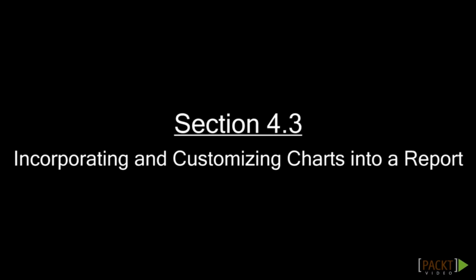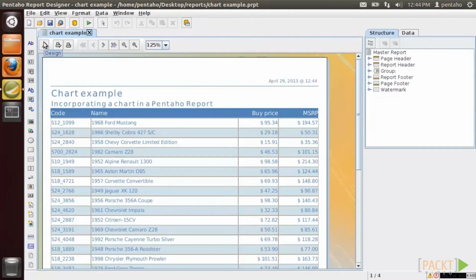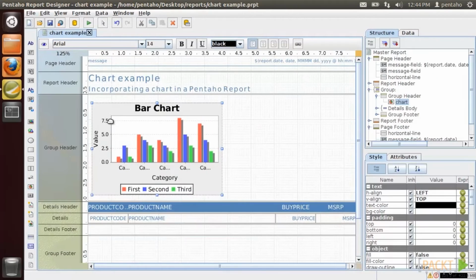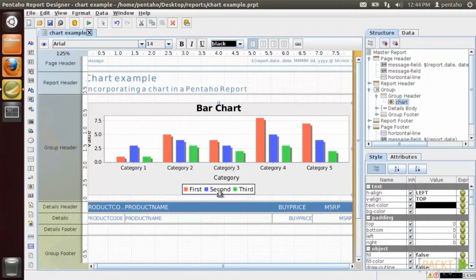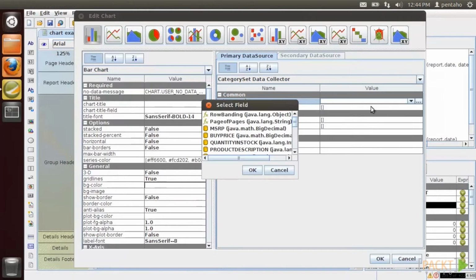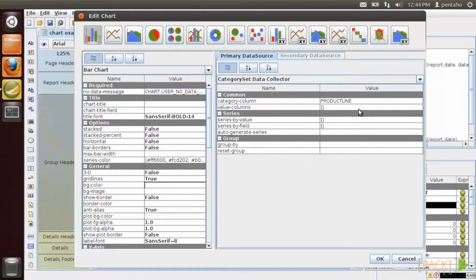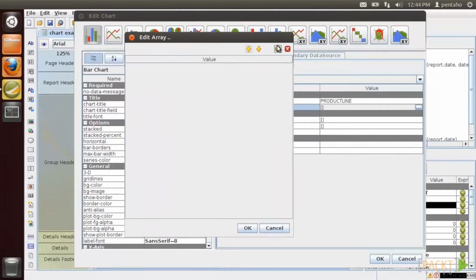In the last tutorial, we saw how to incorporate all the different supported charts and their most relevant common properties. In this video, we're going to customize the most relevant chart types using some detailed settings. Starting from the previous example, let's start by adding a bar chart. After the chart is correctly inserted into the page, we set the product line as category column and the buy price together with the manufacturer's suggested retail price as value columns.